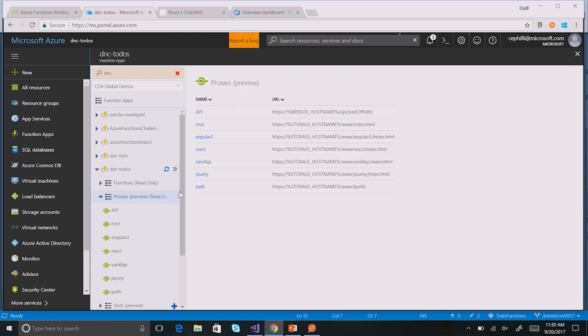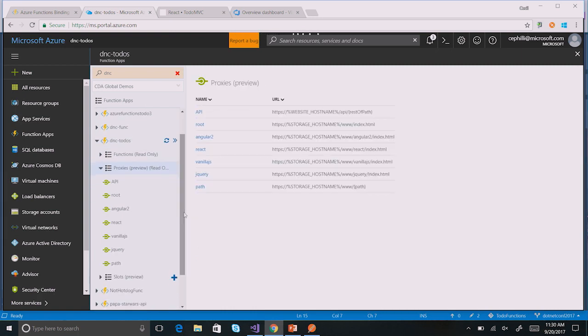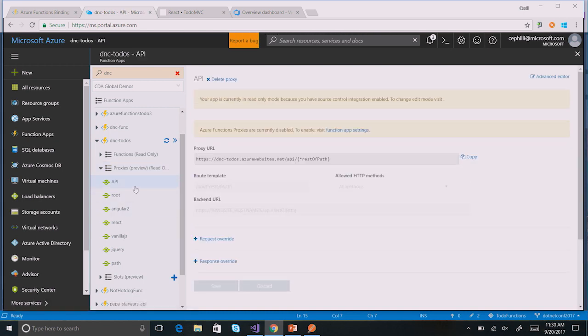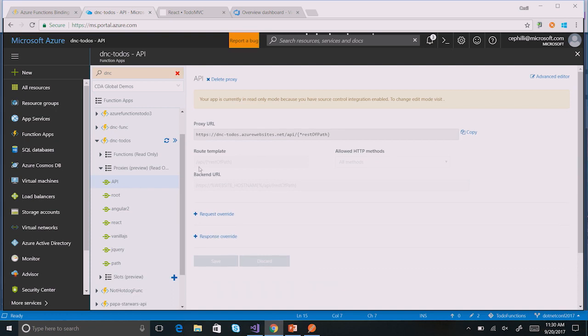So if I come here, and we notice the proxies tab on the left side, these are the various proxies that I created. You can see exactly what the proxy URL is, and where it's actually sending it to. You can also specify things like request overrides and response overrides if you want to override the HTTP headers. And I think this allows a very powerful use case if you want to build simple single-page applications using a very serverless type model.